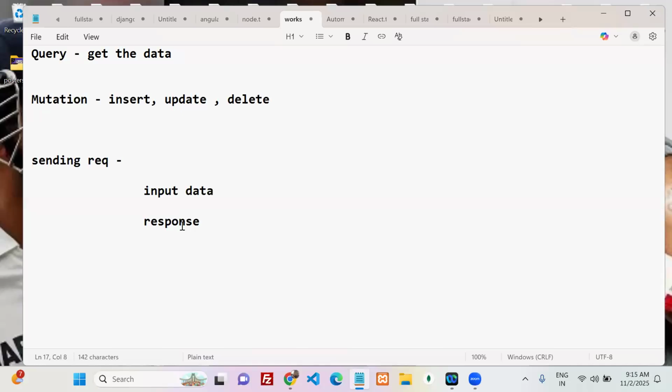While sending the request to the REST endpoint, we don't check the type anywhere. But in GraphQL, we check the type of the input as well as the response. Whichever type of response you configured, the same type of response is what we send to the client. That means for both the request and the output, we strictly mention the types.